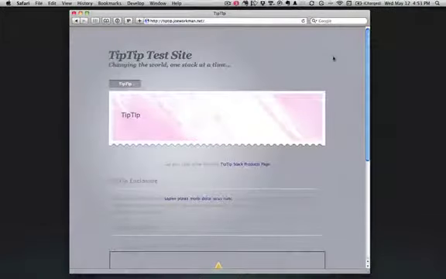So here we are at the TipTip test site, and this site was created using the RapidWeaver file that actually ships with the TipTip stack. That way you can play around and see exactly how I've done it here.